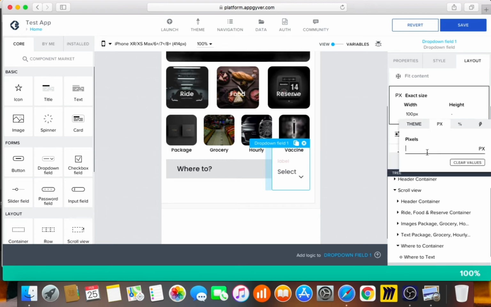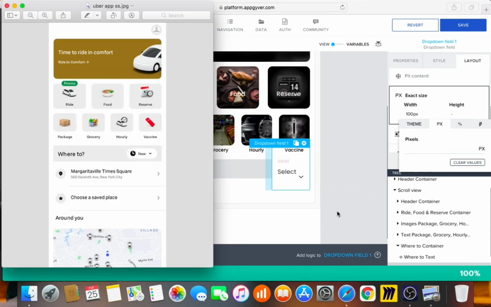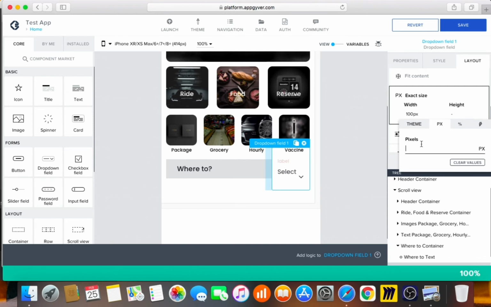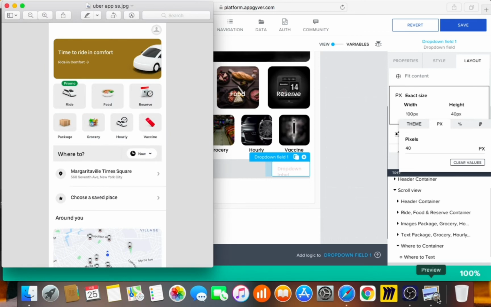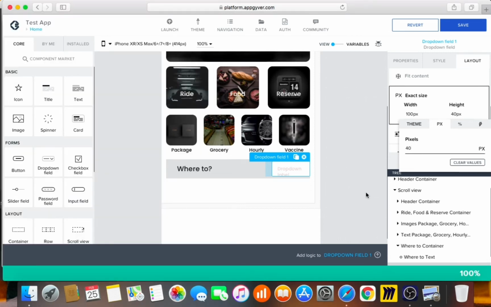Let's go with a height of, does it have a label? Maybe I don't need to do it like this. And let's see how it works. Let's go with 20. Let's do small, let's go with 40. 40 will work, I think. Yeah, let's go with 40. Let's go with 35. There we go.